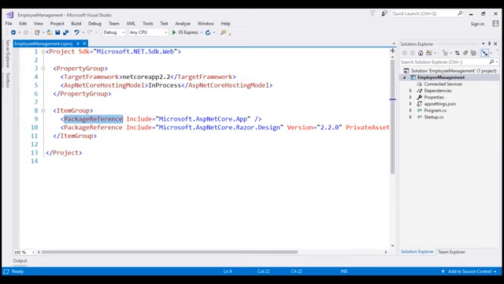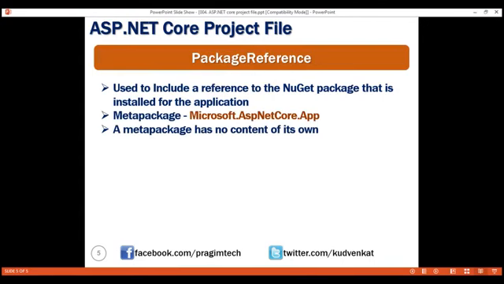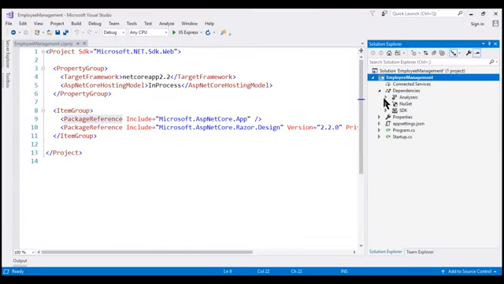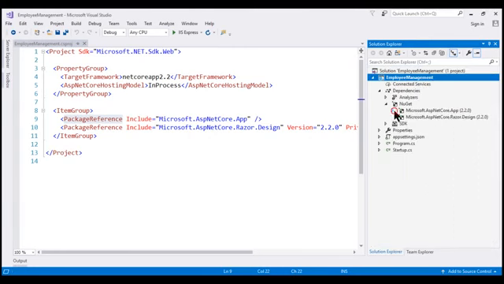The first package that we have here, that is Microsoft.AspNetCore.App, this package is called a meta package. A meta package has no content of its own. It just contains a list of dependencies, that is, a list of other packages. So in the Solution Explorer, if we expand dependencies and then NuGet, notice we have a reference to our meta package, Microsoft.AspNetCore.App. And when we expand this, we see that it is a list of other dependencies, that is, other packages. So this meta package contains most of the things that we need for developing an ASP.NET Core application.